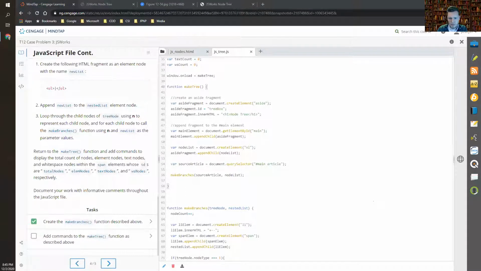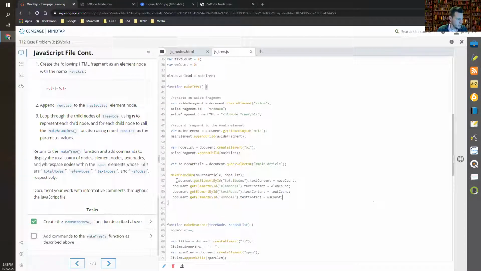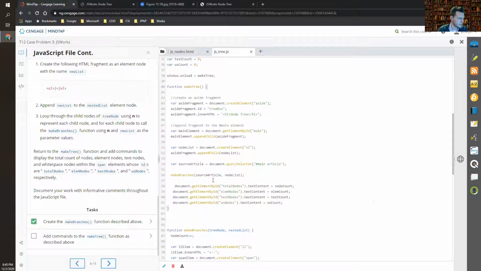I'm going to cheat a moment because I don't like to type and make typos. So I'm going to copy and paste this in here. And all right, so document.getElementById total nodes, another one by ID element nodes, another text nodes, and WS nodes. And I set their text content equal to node count goes with total nodes, element count goes with element nodes, text count with text nodes, and whitespace count with whitespace nodes.